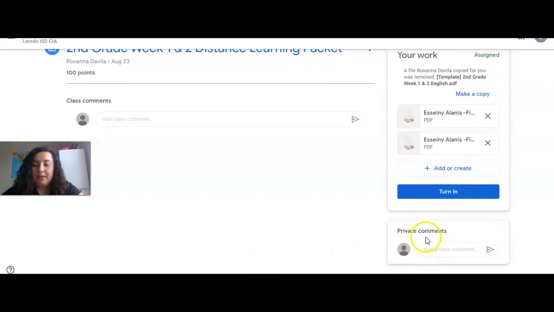And then you can add a private comment if you have a question or a doubt so that your teacher can answer. Si tienes una pregunta o una duda, también puedes poner un comentario privado. That's how you turn in your work.